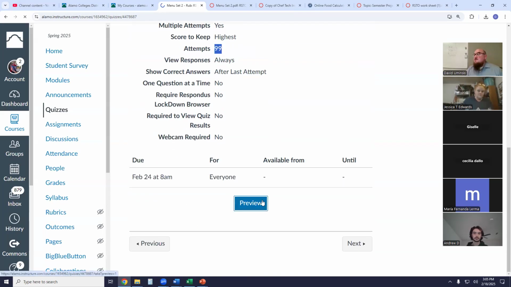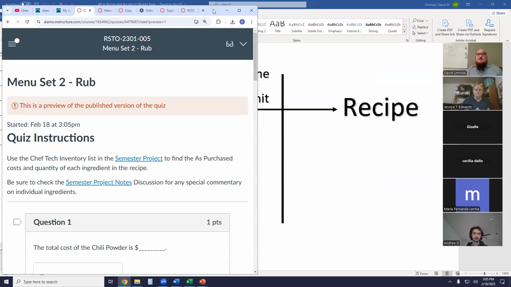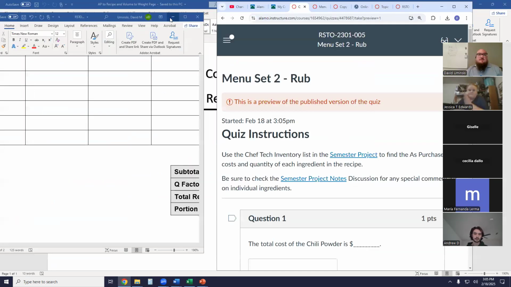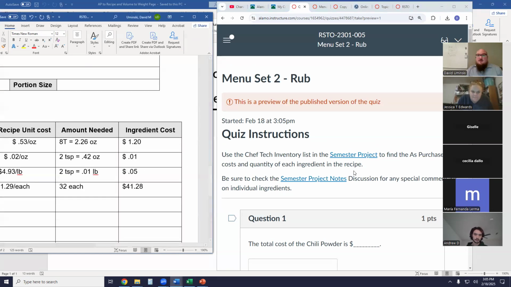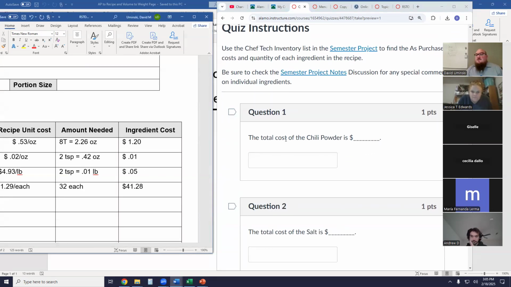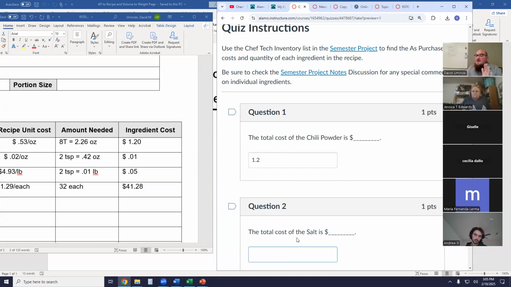So we're gonna preview this quiz. Okay. I'm gonna split my screen so I can see both. The cost of the chili powder, right here, $1.20. Now, Canvas is not gonna keep the zero at the end. It's okay. You click out of it, it's gonna drop that zero. Don't worry about it. Okay. You also do not need dollar signs. Please don't put dollar signs. This is numbers only.